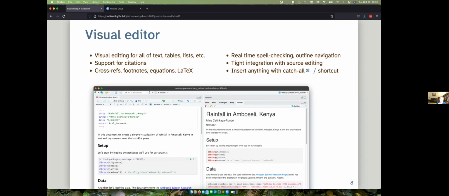When you're writing in the visual format that you can see here on the right-hand side, under the hood, that document is being written in plain text. So you can always go back to seeing what's happening in plain text, and that's really important if you're going to be version controlling your files. And you can basically insert anything with the catch-all shortcut here. So let's go ahead and take a look at how the visual editor works.